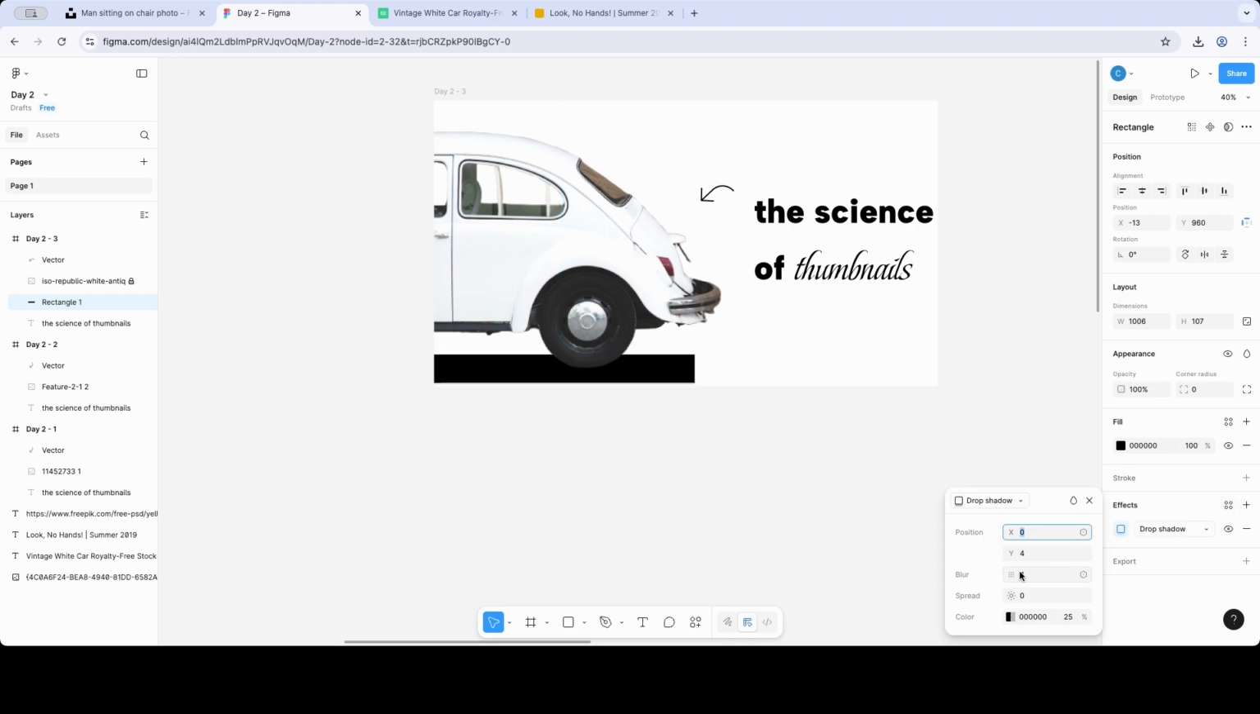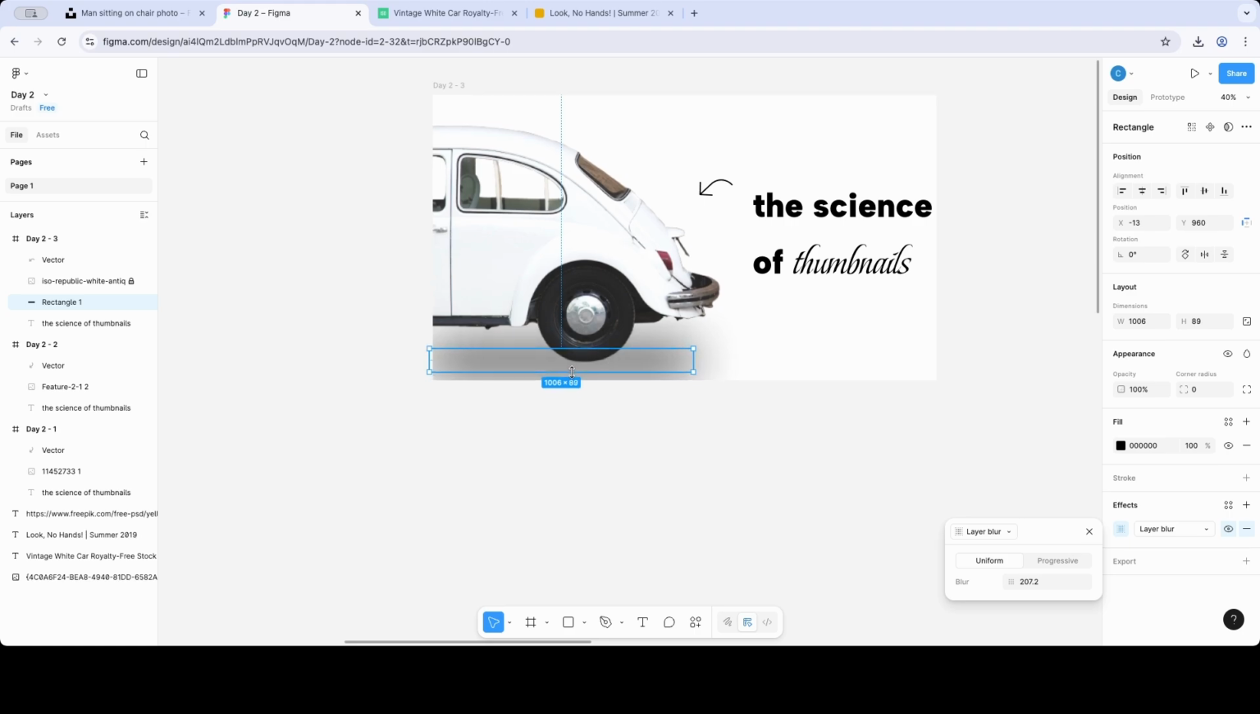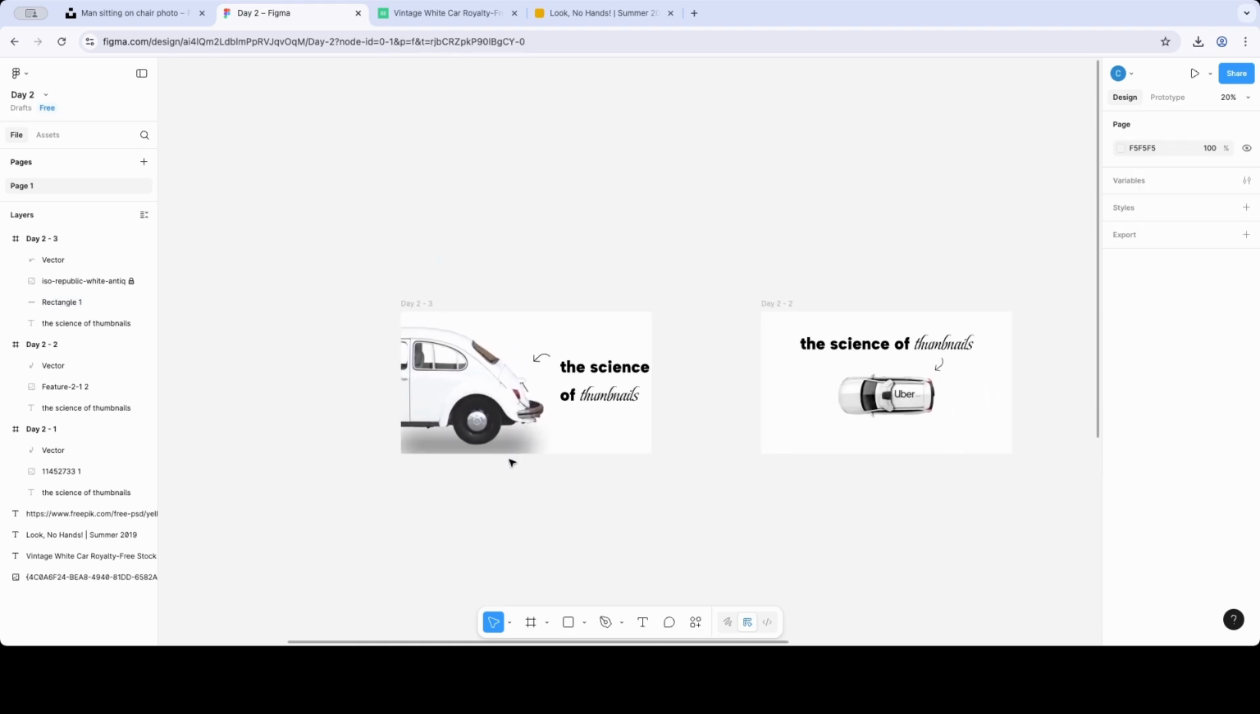Add an effect, not the drop shadow, just the layer blur. And let's increase the blur to something extraordinary. So now the shadow is way too much broad. Let's just do it like this. Or let's decrease the blur so that at least it gives the perception that this is a car. Okay, now the shadow is also here.